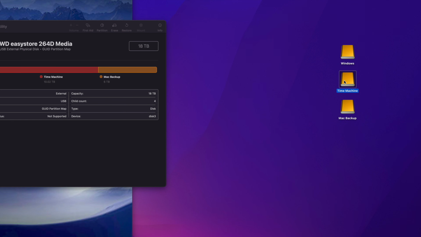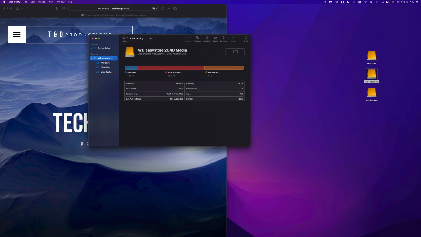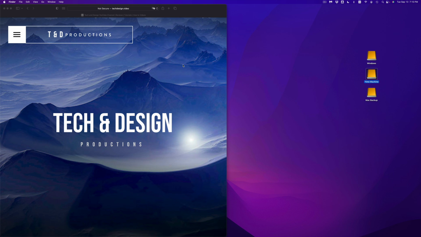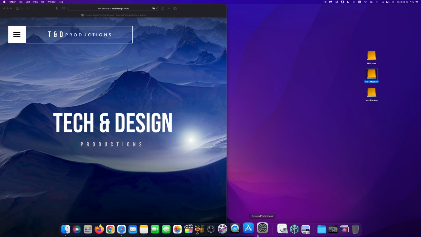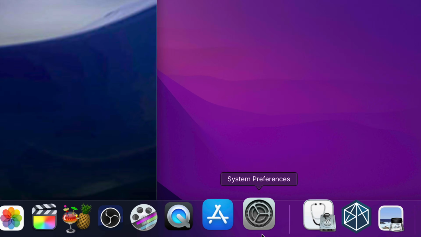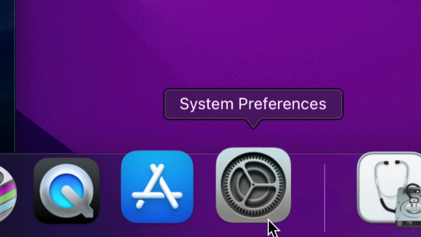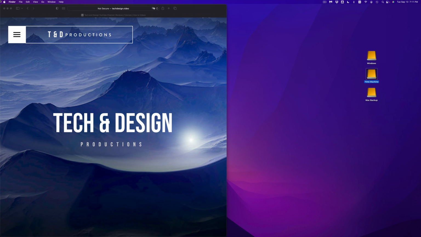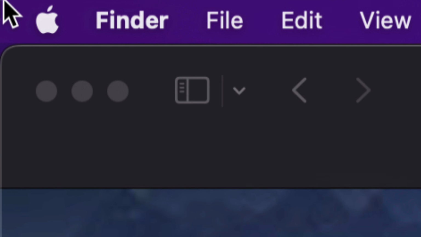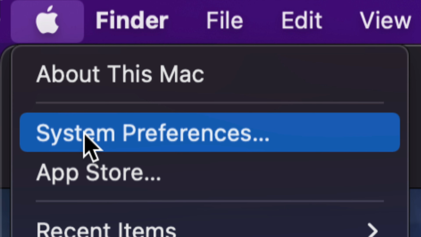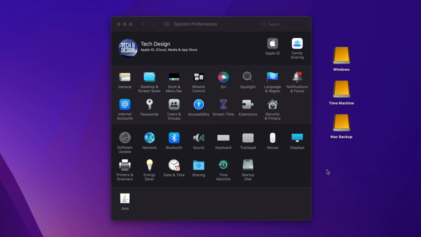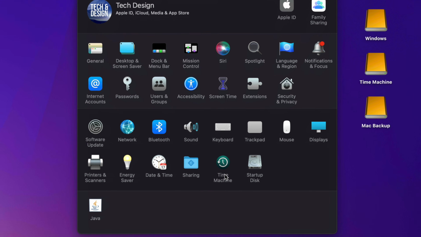And now let's take a look at Time Machine. So let's go back into this utility. We're gonna close it off, and I want you guys to look for System Preferences. So this is how System Preferences looks like. And if you can't find it, down there on the top left hand side of your screen, you're gonna see that Apple logo. Click on it. Second option, System Preferences. Under System Preferences, you're gonna notice on the bottom, it's gonna say Time Machine.